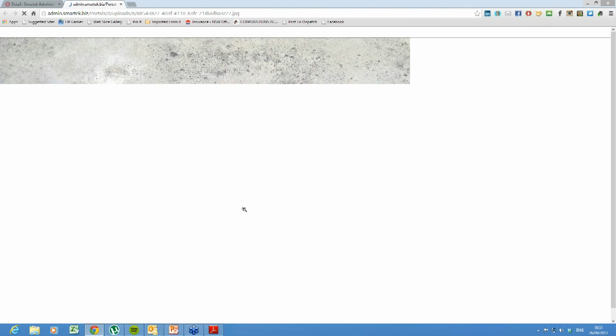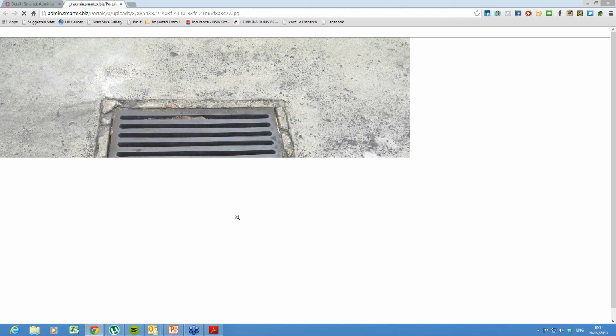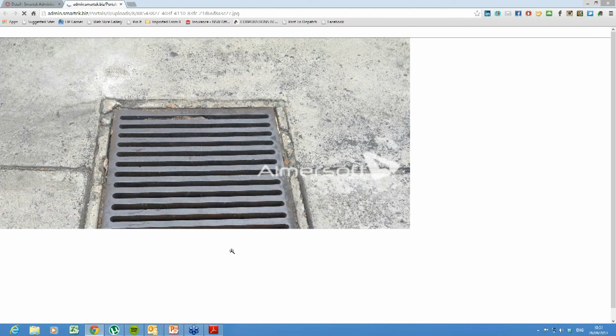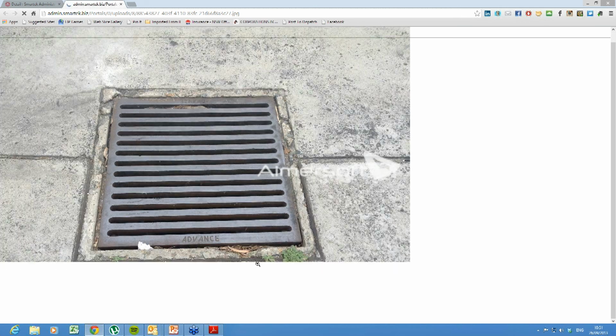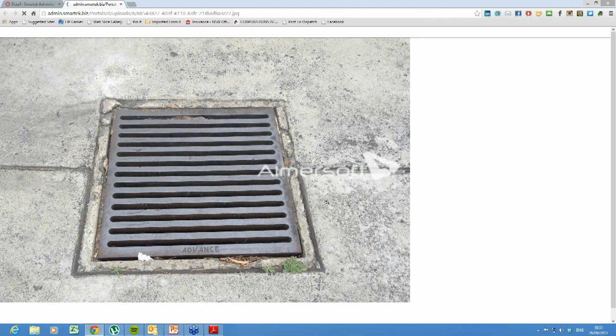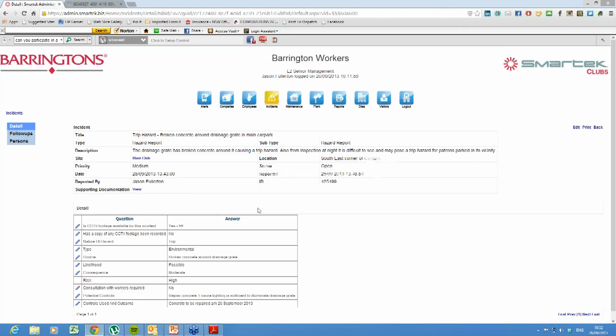Supporting documentation. It's working slowly at my end as well. And I've just used that as a mock example, being the drainage grate. I'll just quickly click back to the system. Hopefully that picture did take a little while to download from my end as well. And it says the audience view was a bit ordinary, so I apologise for that if that was the case.